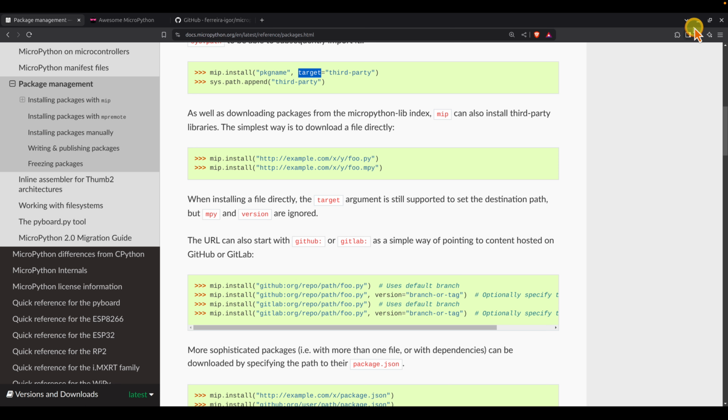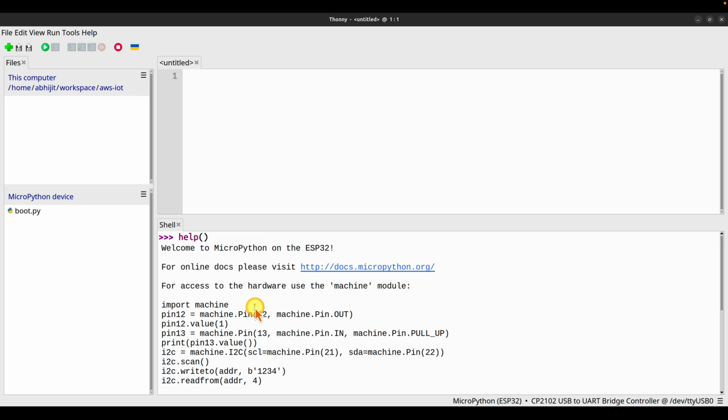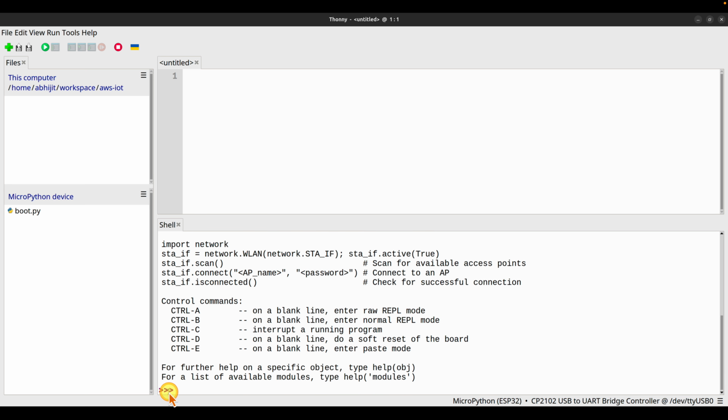Let's go back to Thonny IDE. In the shell, we can see the REPL command prompt here. On the left side, you will see the top section, which shows the local directory, and below it a section that shows all the files or directories that are part of your MicroPython device. In our case, it is ESP32.